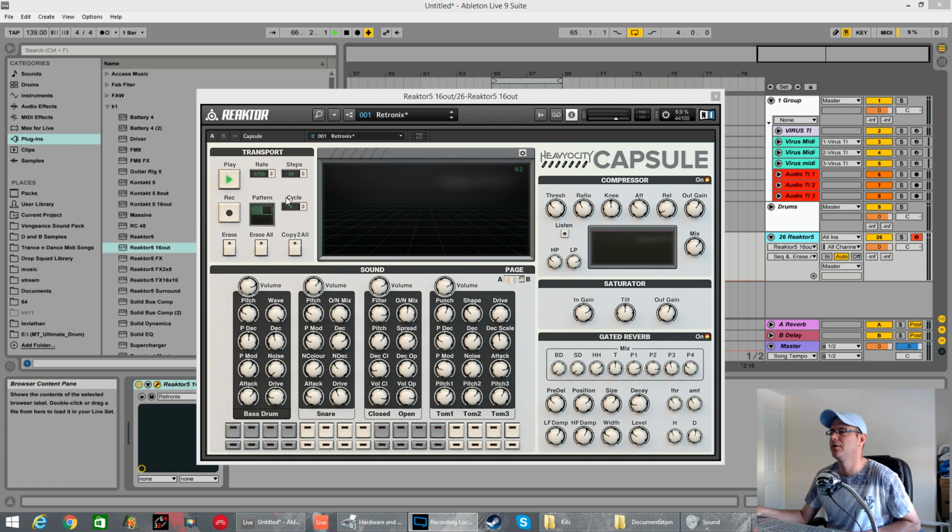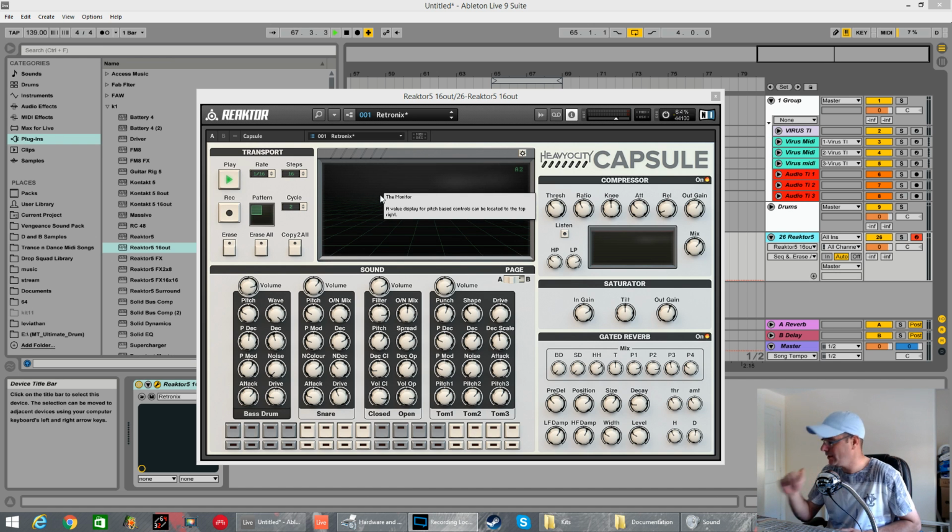The first one we're going to be going over today is called Capsule. It's not a replication, because it's not mimicking any particular drum synth, but it is like an old analog drum synth. We're going to take it to bits piece by piece, and try to explain it as best as I can without waffling on too much. So yeah, this is it.